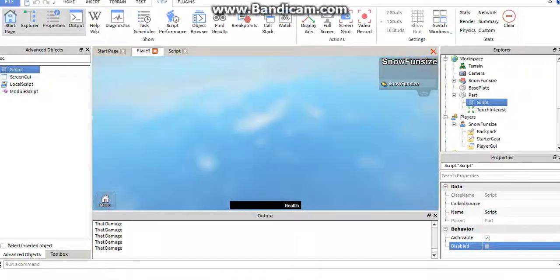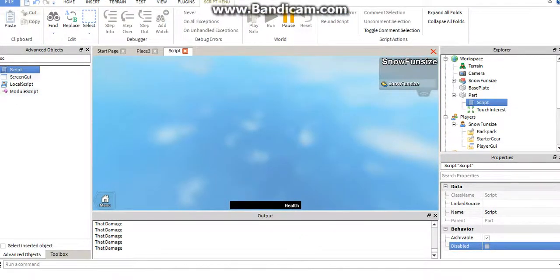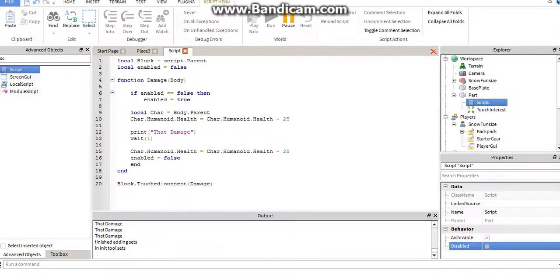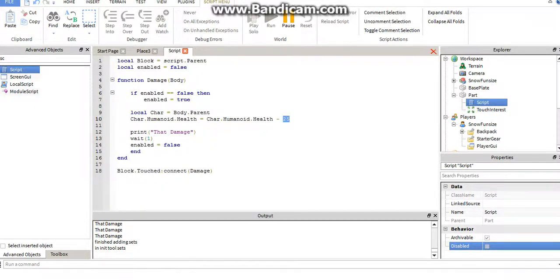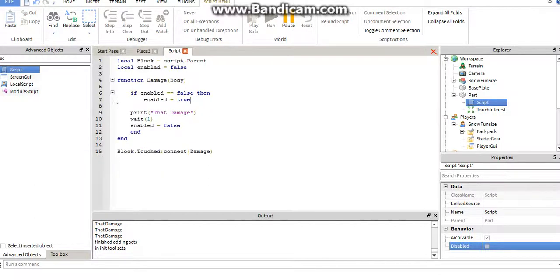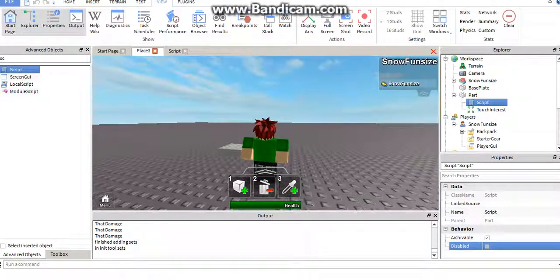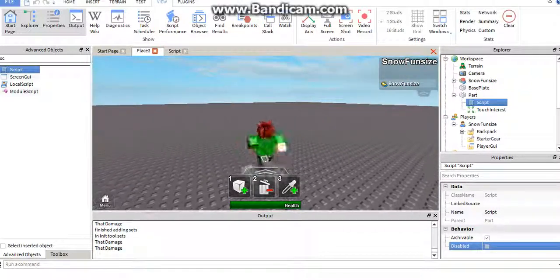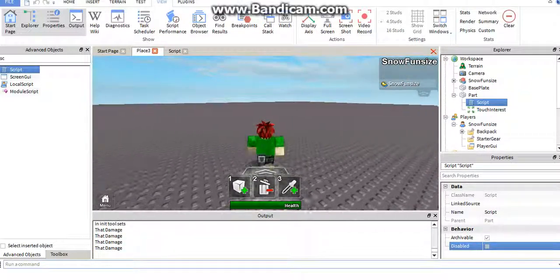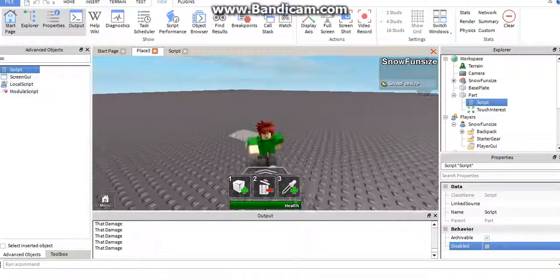So basically what it does is, in this case, hold up. Whenever we touch it, if enabled is false, then it changes enabled to true. That means if we were to touch it again before the script finishes and makes enabled false again, it won't run a second time. We can also check by looking at the print without even damaging the player. So let's watch the output bar. You see how we can't keep spamming it like we were before? That's because the debounce prevents it.